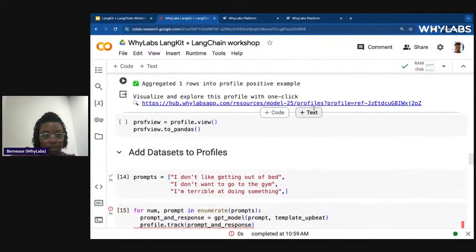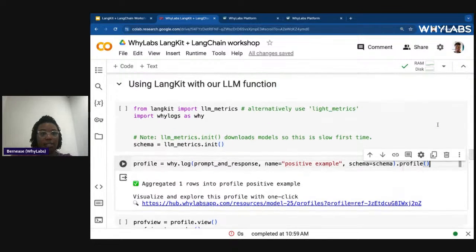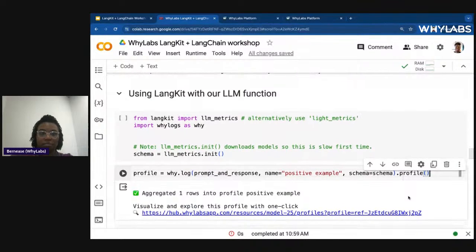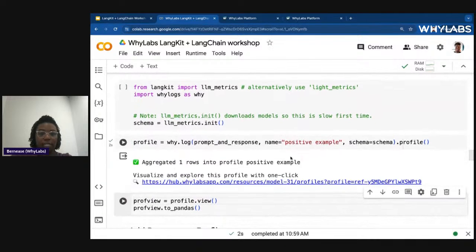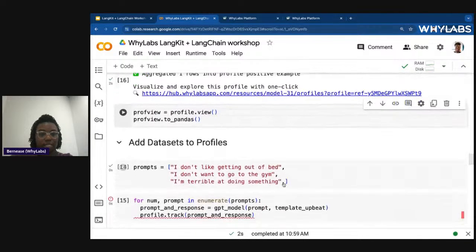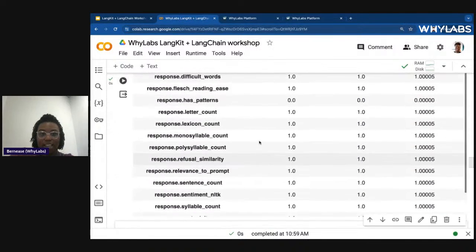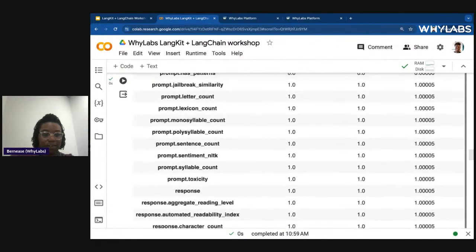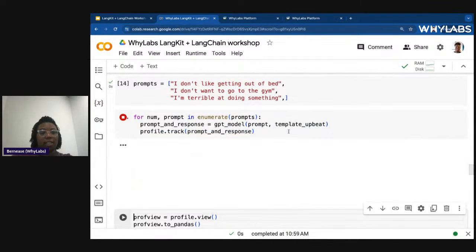Oops. That's what happens when I don't run everything. So we can take our prompt and response. We can create a new example here. And then we can both look at the sort of data that we see inside of our profile, but also add more data to that. So I'm going to just do that here.